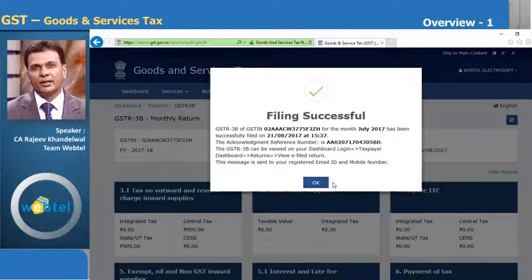So that was in short the process of filing GSTR-3B, and if there's any query, you can send the mail to us, and we'll try and reply to that.